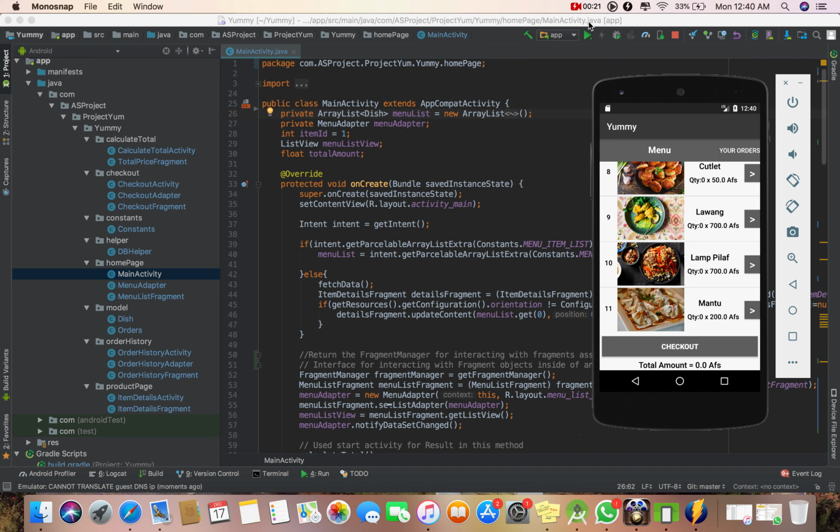So we developed this food ordering system, which is very quick, and we named it Yummy. It's kind of imaginary, kind of real, but we just gave it that name, Yummy.